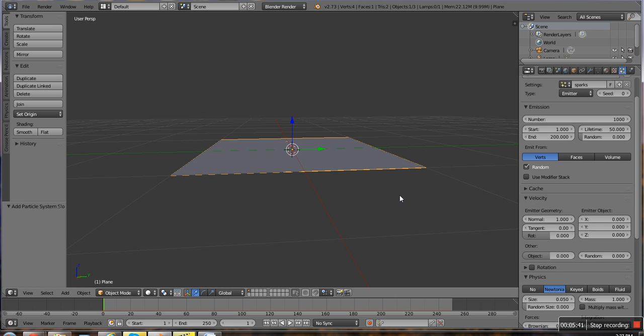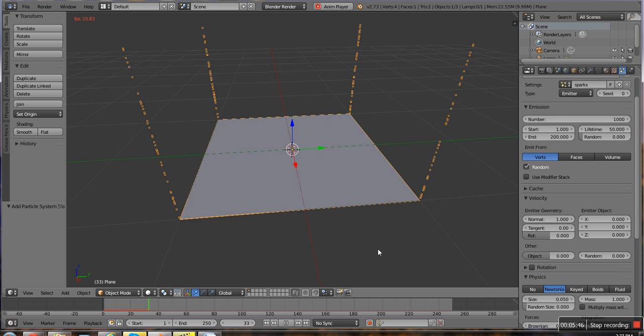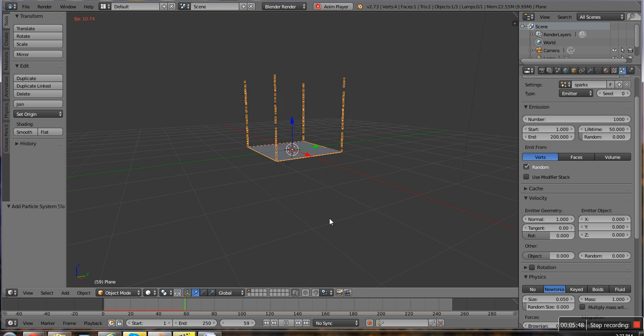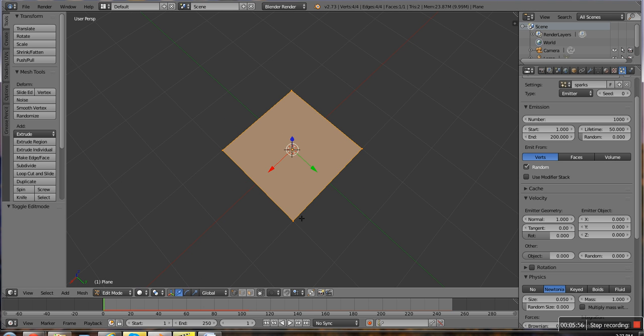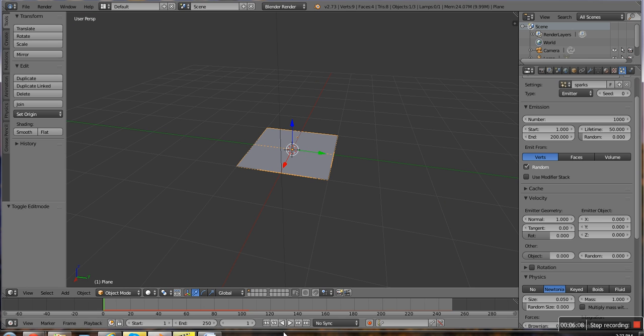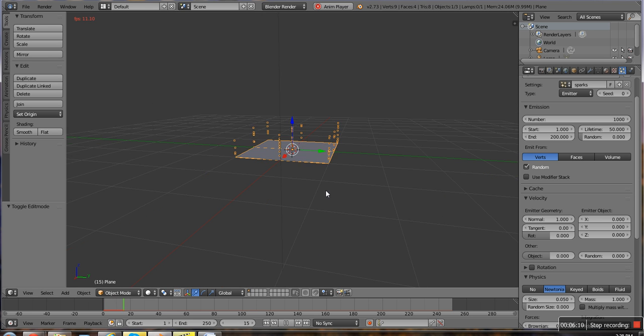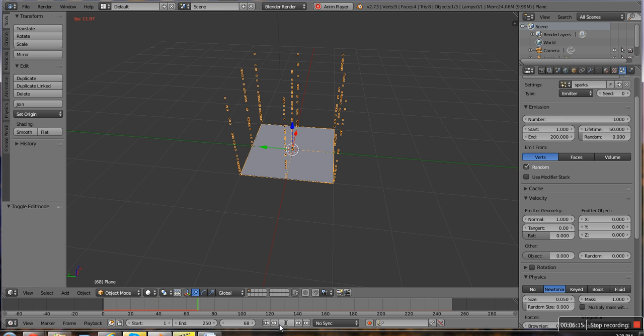Vertices will come out only from the vertices of the actual plane. So right now, apparently there are 4 vertices, because that's what a plane starts with. And I can show you all 4 of them by simply going to edit mode. 1 vertex, 2 vertices, 3 vertices, 4 vertices. But what if we subdivided the plane? Now there's another vertex right in the center. So press tab, and now play it, and you see that coming out from the center is also another thing.